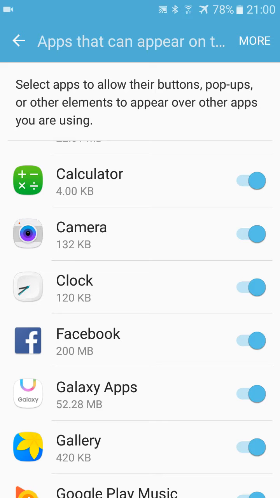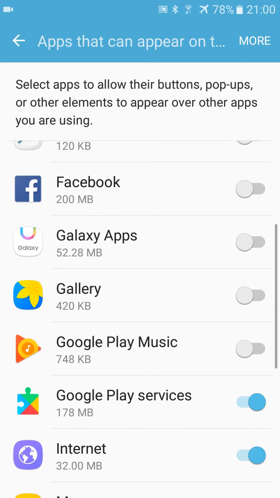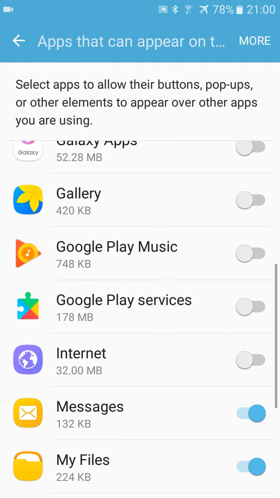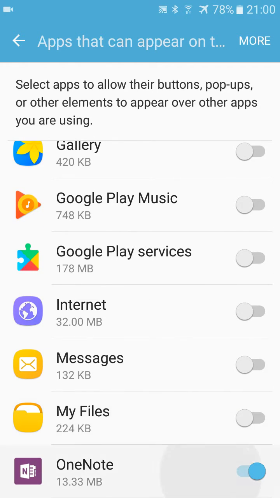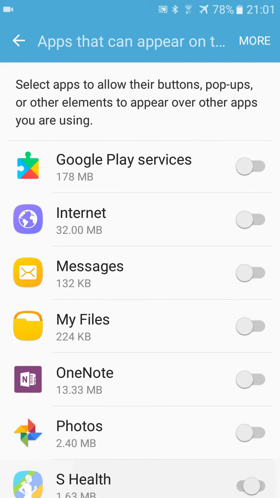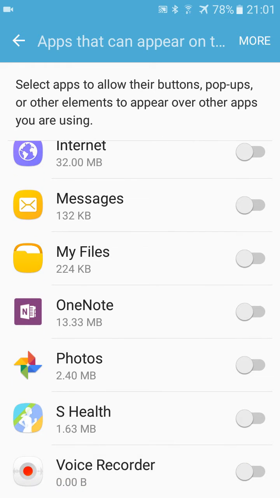So you just have to turn off all these applications and you won't be bothered again by the pop-up which says screen overlay detected. It's a feature from 6.0.1, like I said, but it's not implemented very well and it can be annoying. So you just turn off these applications. They won't bother you with pop-ups anymore.